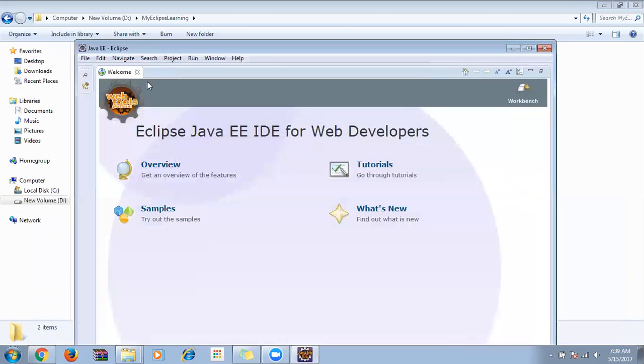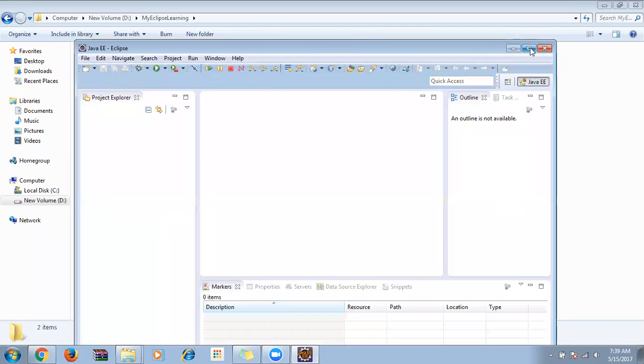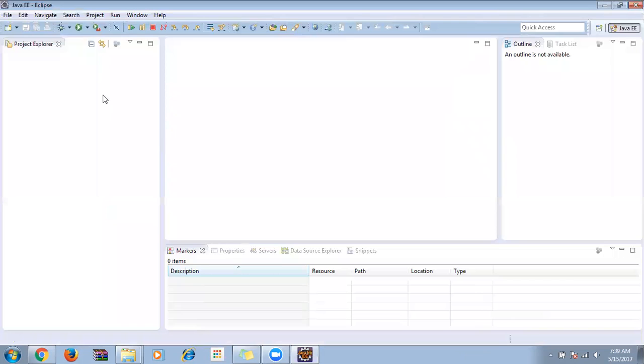Then here, I'll close this. It's a welcome screen where you can see some information about Eclipse, how to use it and all those things. Right now I don't need it, so I'll just close it. Okay, this is what we will get first.